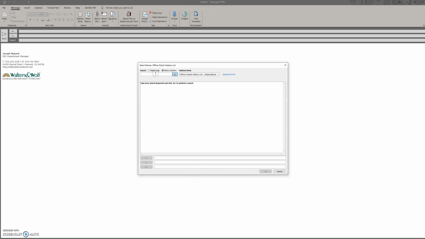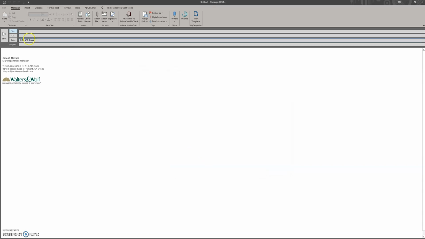And then you can do maybe like an all group. I'll just use the all SPD group. So what you want to do is find the group you want and then hit BCC. BCC stands for blind carbon copy. And when you hit OK, it shows them here.